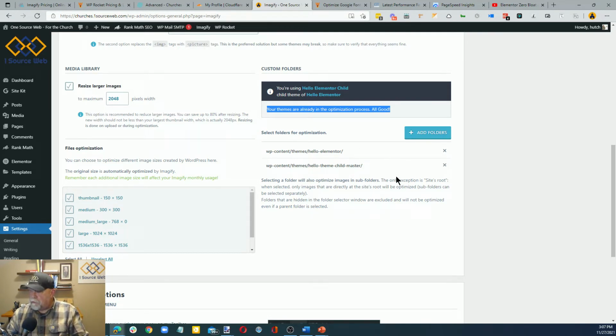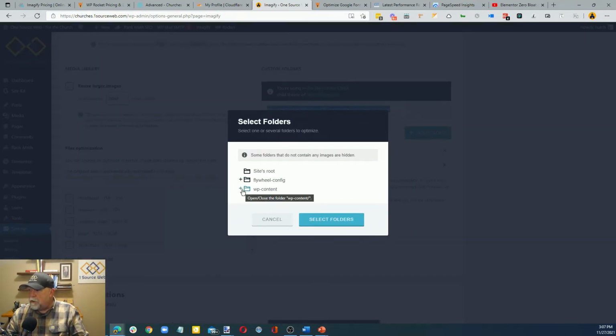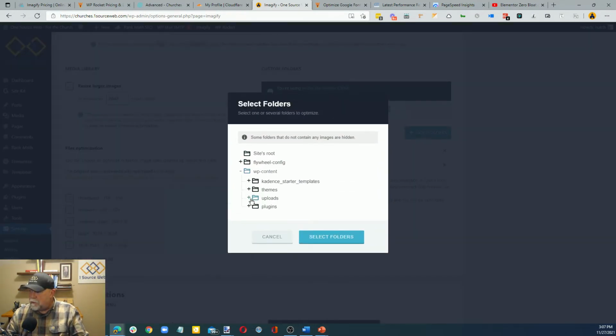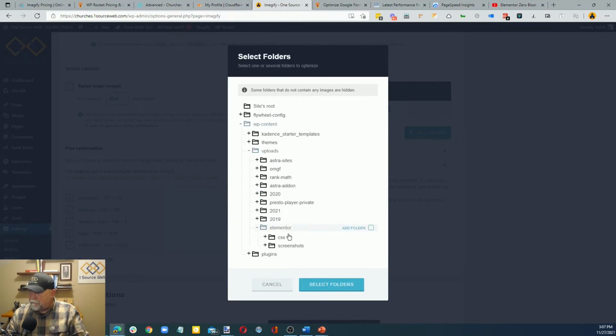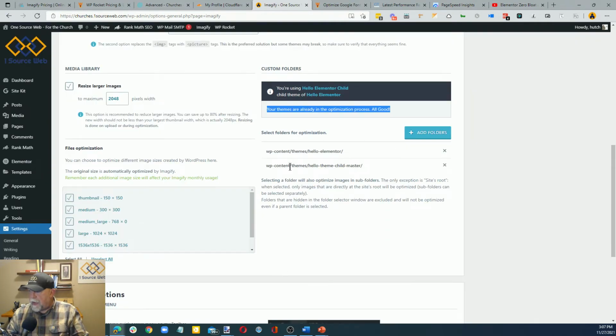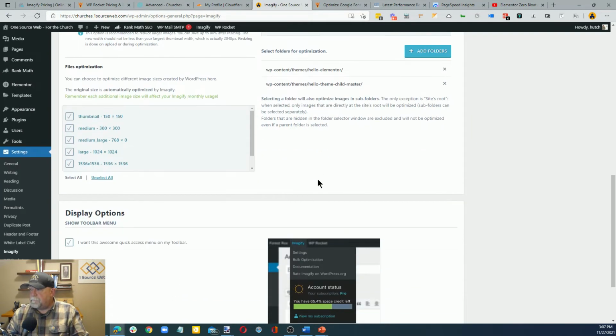One other very important thing to do is to click this Add Folders button. Go into WP Content, go into Uploads, and go into Elementor. Now, I don't have them on this site, but you'll often see another folder here that says Thumbs, and when you see that, you want to hover over it and tick this little box to add that folder as well, and that'll optimize all your thumbnail images that are uploaded. Okay, and then click Select Folders, and that will add that to this list of things to be optimized.